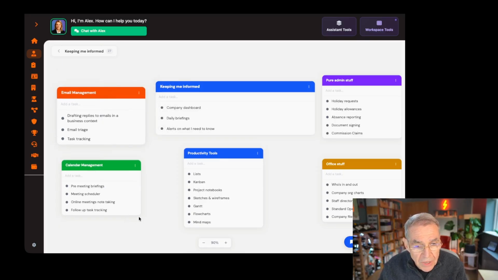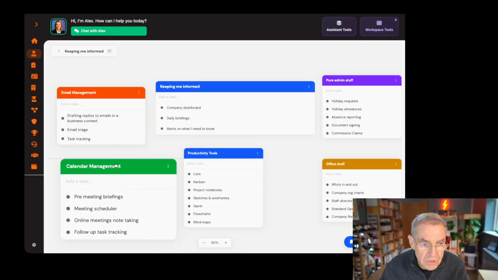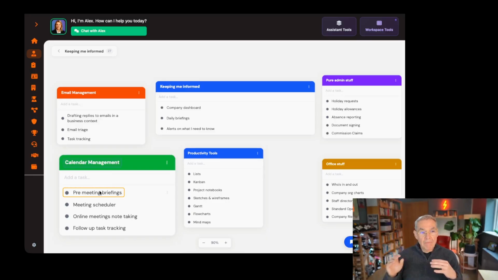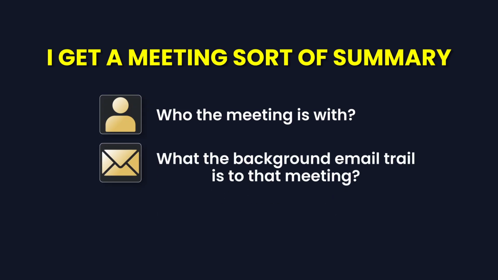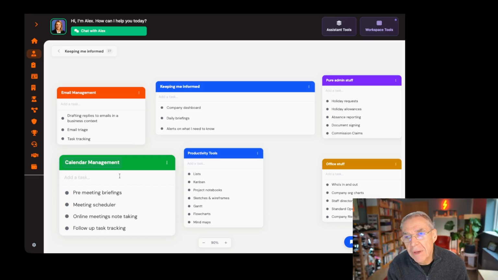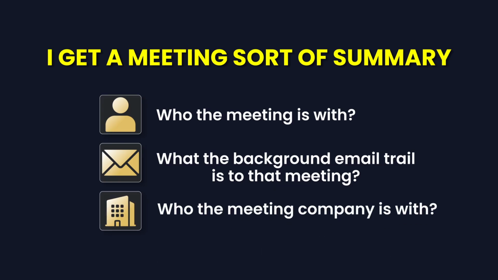What else we've got? We've got calendar management. That's just useful, really. I get a meeting pre-briefing. Let's go down through them one by one. About 20 minutes before every meeting, I get a meeting summary saying who the meeting is with, guilty as charged. That's sometimes useful. It also gives the background email trail to that meeting, so you can see the background to it. And who the meeting company is with.